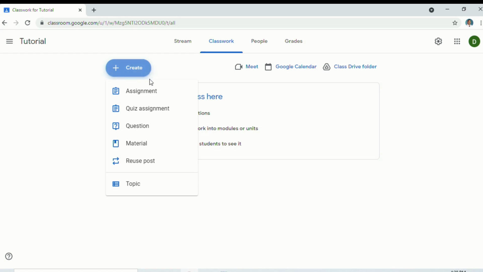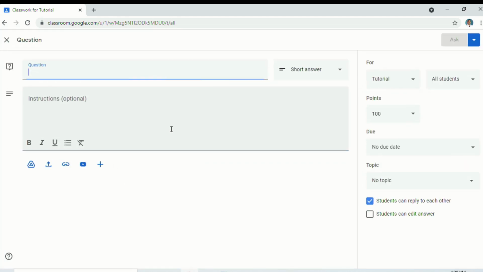And when you click create, you have some choices here. So you can create an assignment, a quiz assignment, a question. You can post materials, or you can reuse posts. So if you have classes that you've used in the past, you can reuse them. A question would be something that's open-ended.